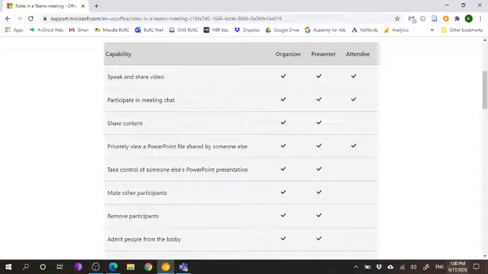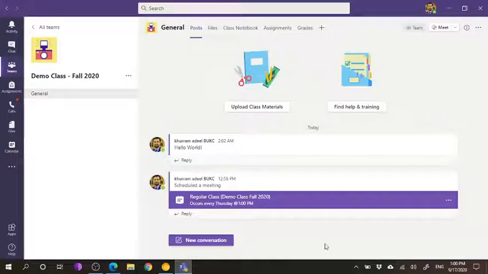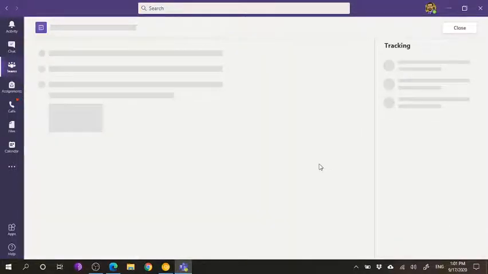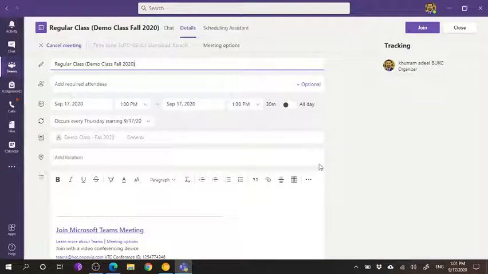Now, since it's already 1, let's first look at how we can change the roles and then start the meeting. Notice that there is a 3-dotted menu at the end of the scheduled class that we set up. Click on this to show more options. It says view meeting details. Now, when I click on this, it will show me the same menu that we had earlier to create the schedule for this meeting. However, there is an added option now available called meeting options. This was not present earlier. This only gets presented after you've scheduled your meeting. So click on the meeting options button.